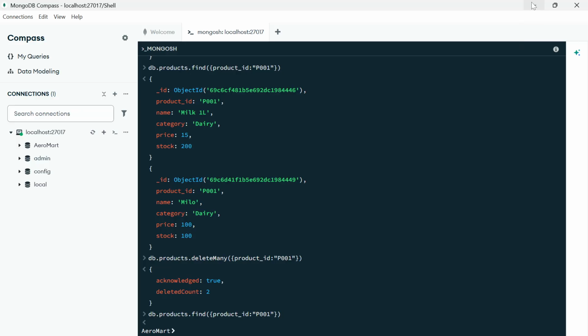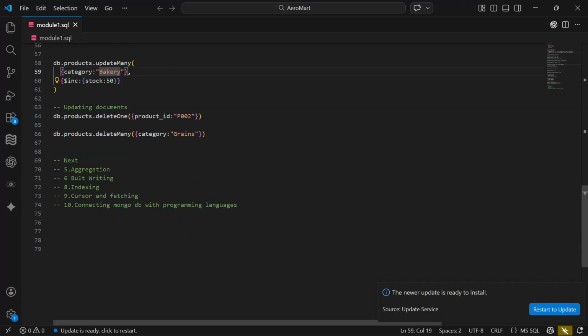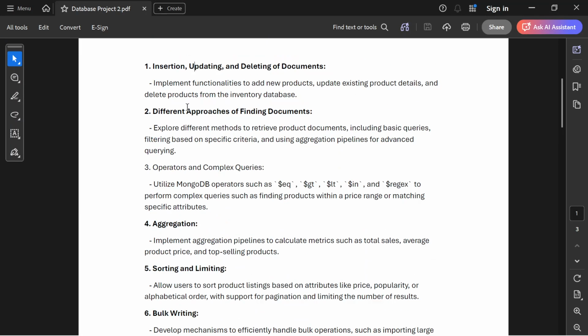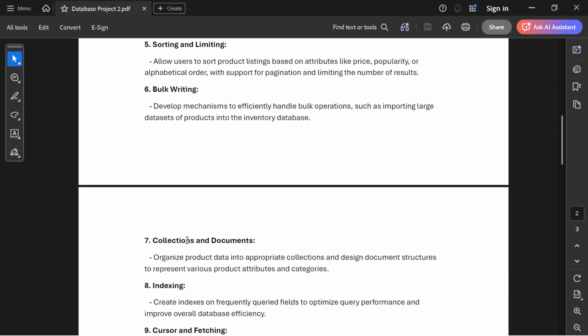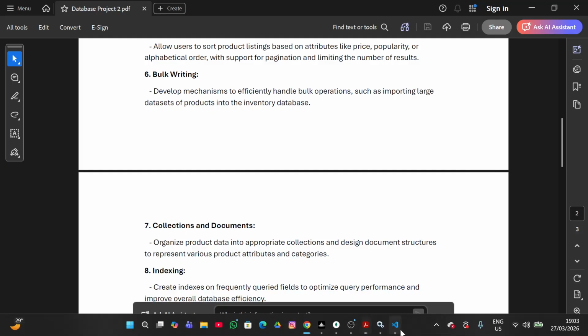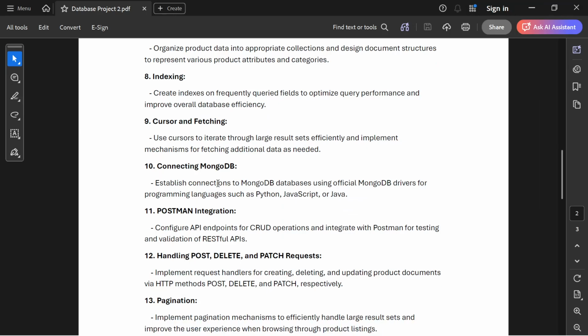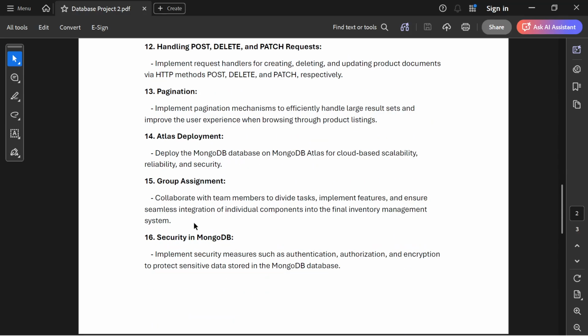Alright. So for this first series, consider we've exhausted everything that we're supposed to exhaust. So in the next series, we'll be looking at the ones specified over here: aggregation, bulk writing, indexing, and fetching, connecting MongoDB with a programming language. And if we are able to finish that, there's a possibility we'll do Postman integration at the same time. And then if you do Postman integration, then it means you will do this as well. So kindly take notes.